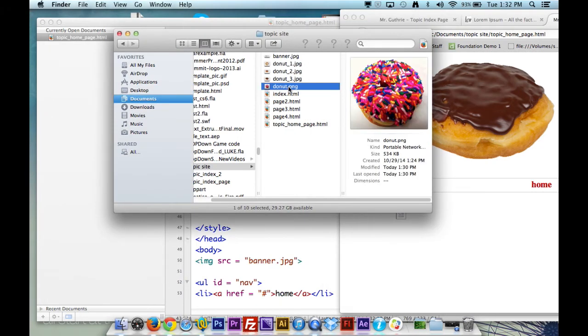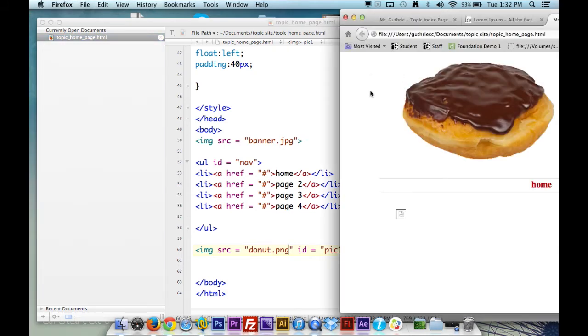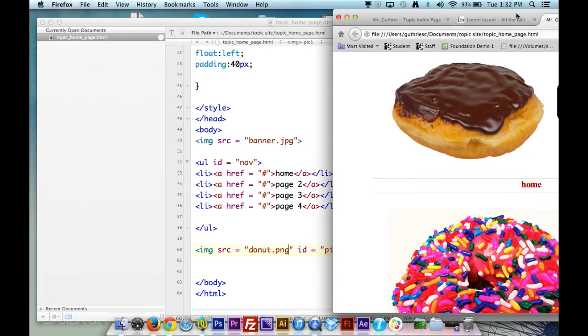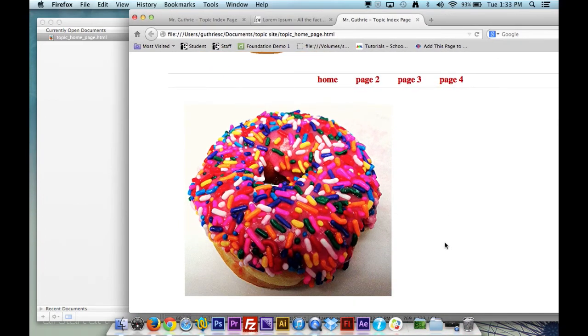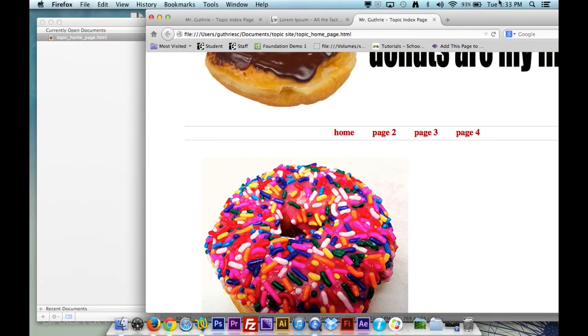Oh, donut, it's a PNG. See how it's a .png? It's not a JPEG. I assumed that it was a JPEG. So I will go down here and tell it what kind of file type it is, PNG. So now the computer is not going to look for donut.png. And again, when it does that, there it is. Okay? And it's floating to the left there. All right?